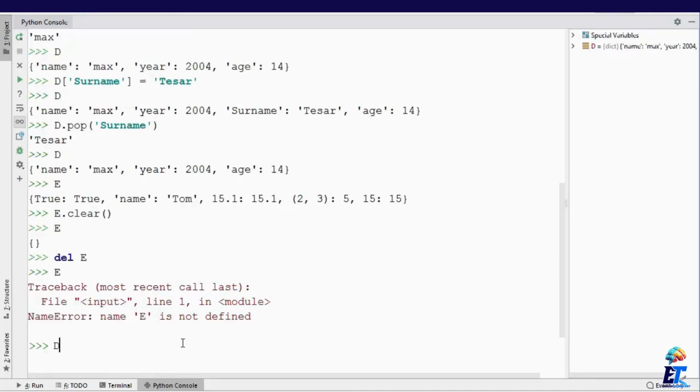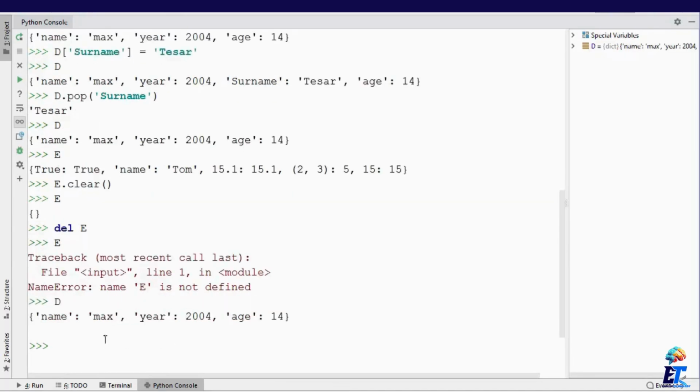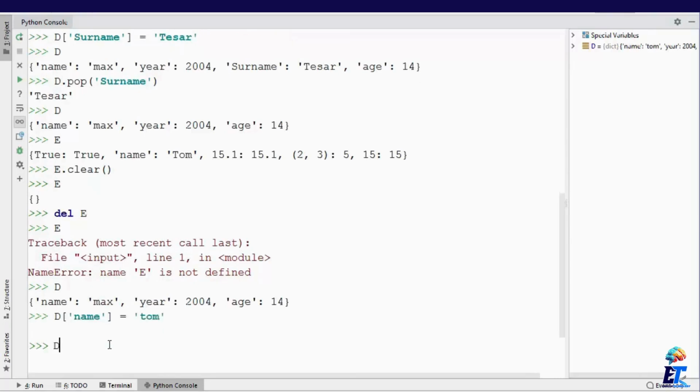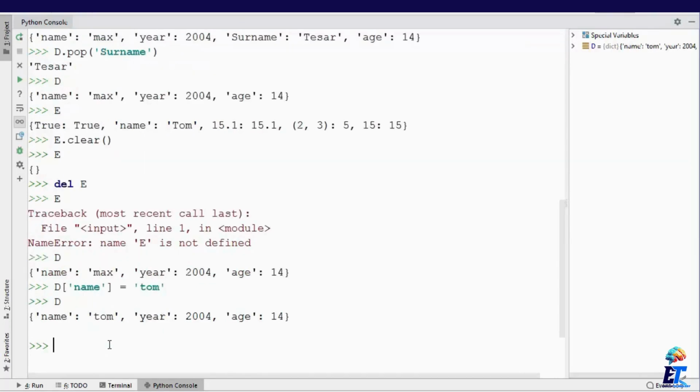You can also update the values in a dictionary. So this is my dictionary and I want to update the name, for example. So I can use the dictionary name and then the key here, for example, name, and the new name I want to associate with this key is, let's say, a new name here. And when I try to access this dictionary once again, you can see the name is changed.